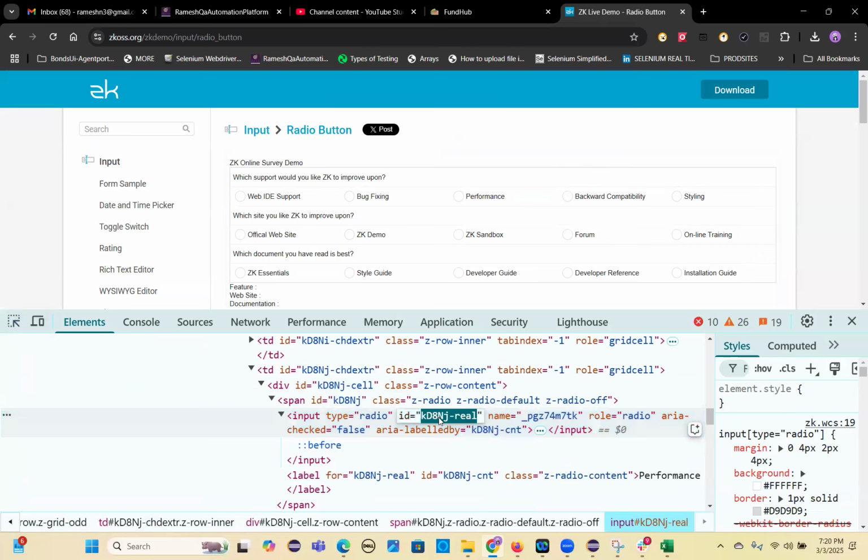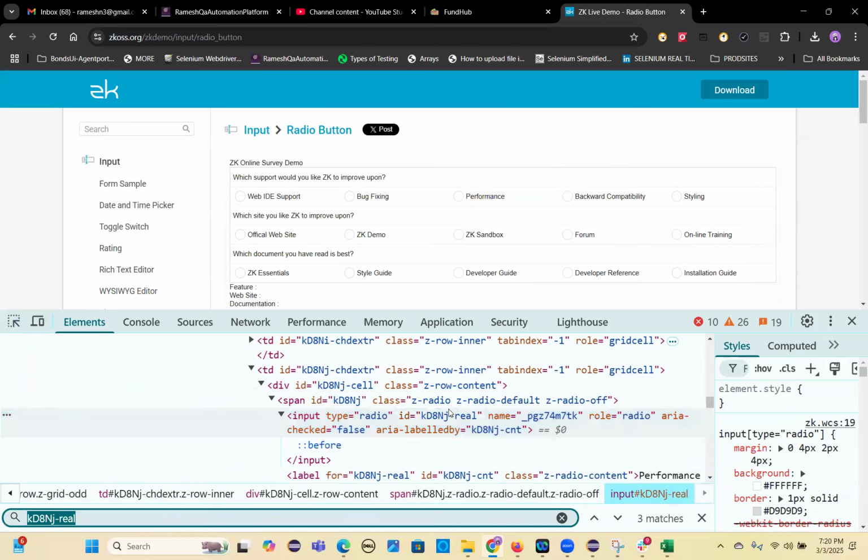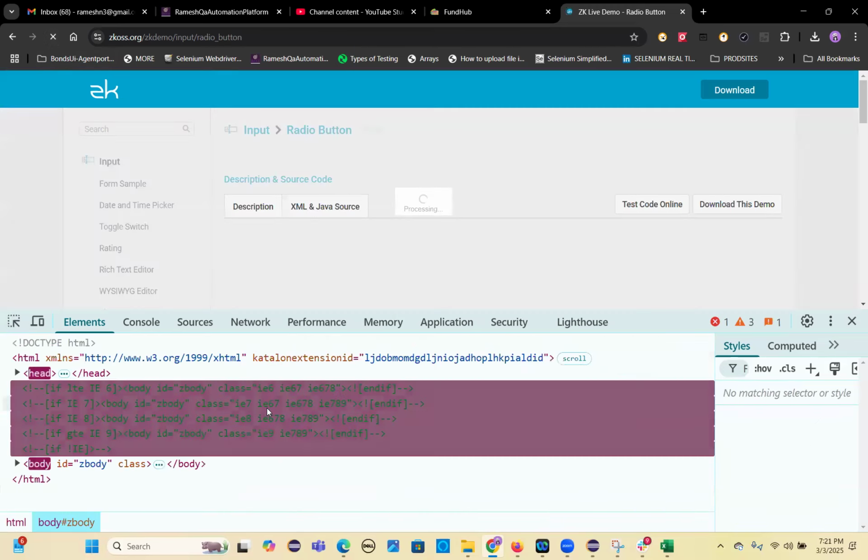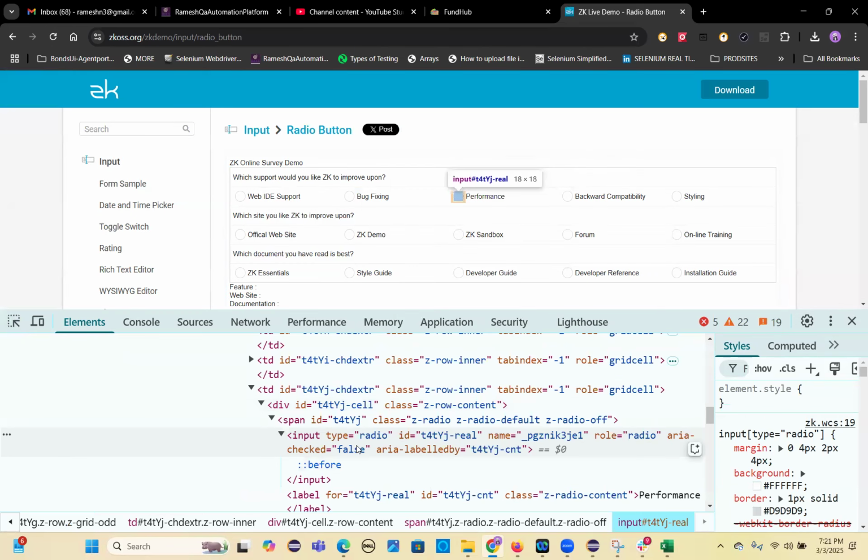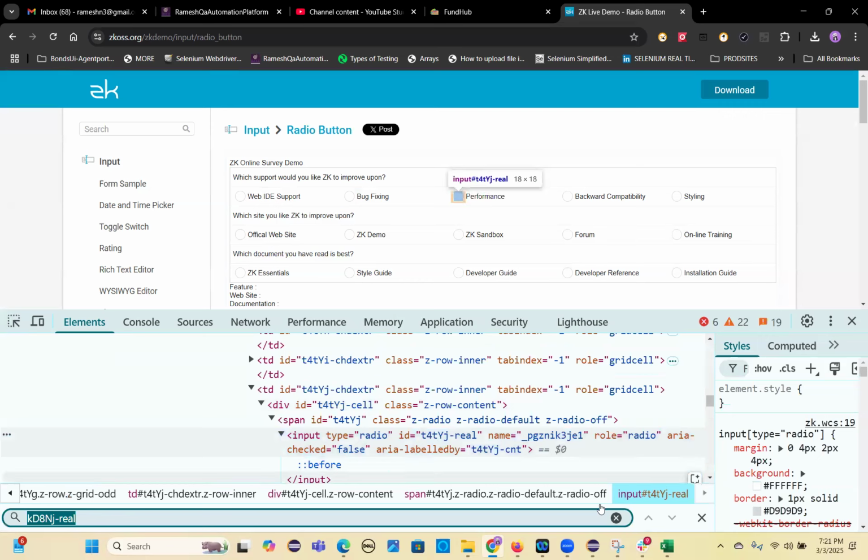See, observe, if you use this, what will happen? I'm going to use ID, right? See this, 3 matches are there. That is also another bigger problem. But refresh the page, next time that won't be there. See, now it is different. It is not identifying. Now it is T4, and that time it was KD8NJ. So every time it changes ID and name. So that's why we should not use ID and name.